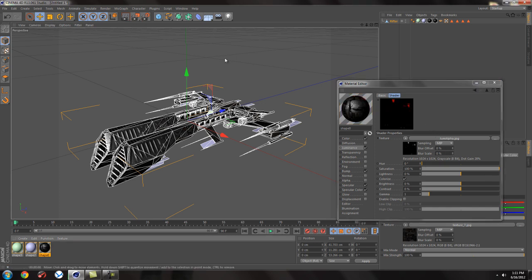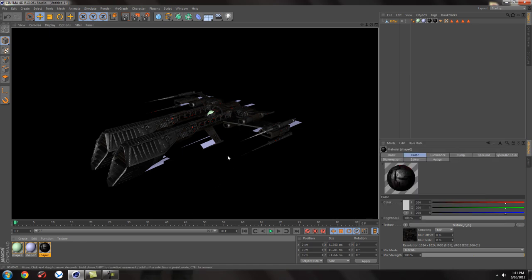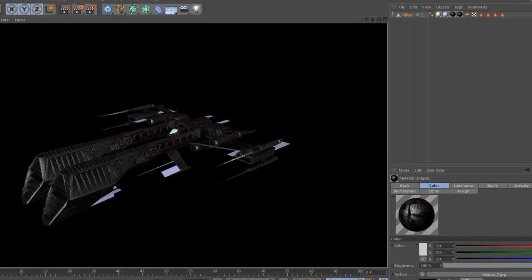If I render that now, you know what? Let's just stick with that because that looks pretty badass. And yeah, I like that. So that's really all I'm going to do with this texture today. So, moving on, we'll move on to the glass.